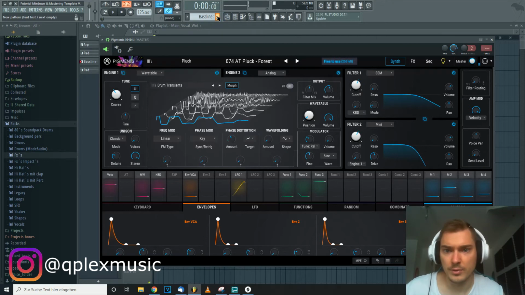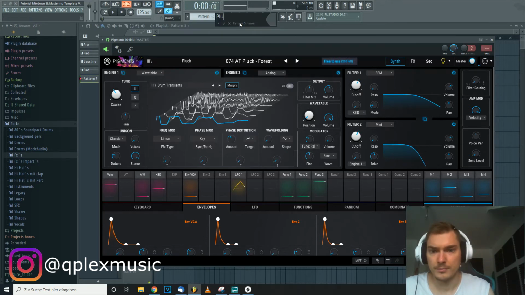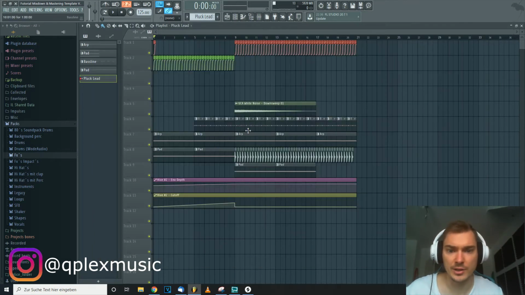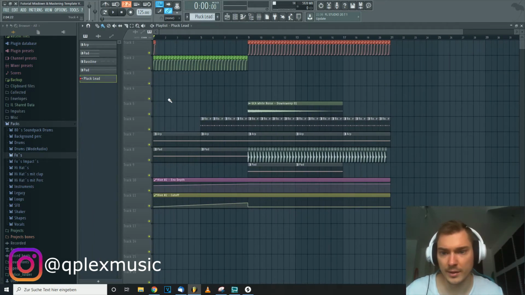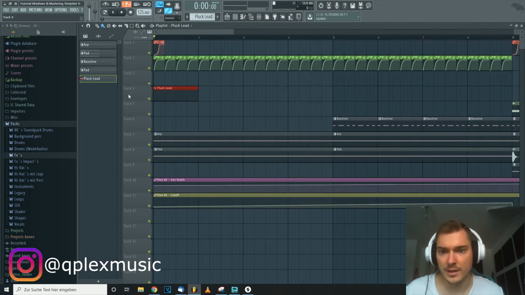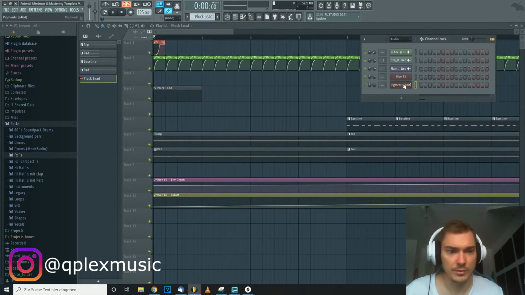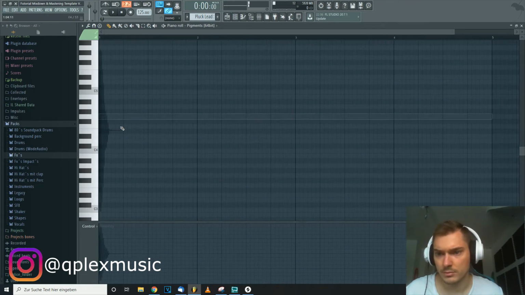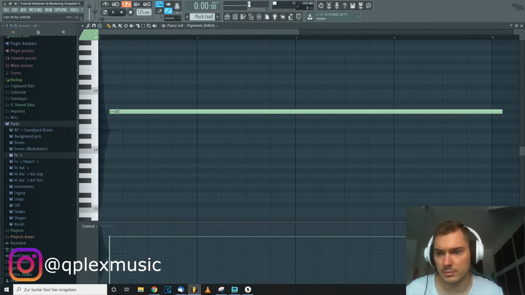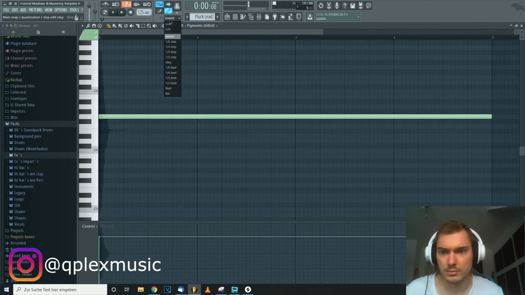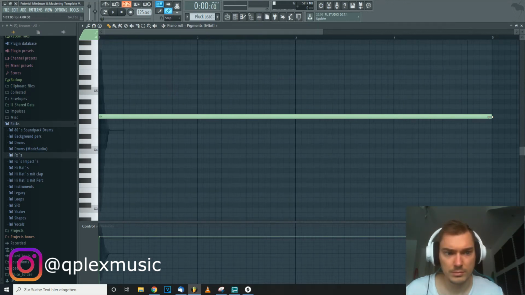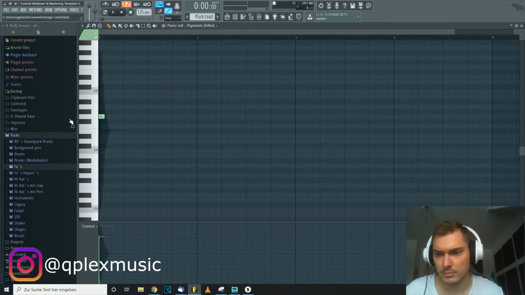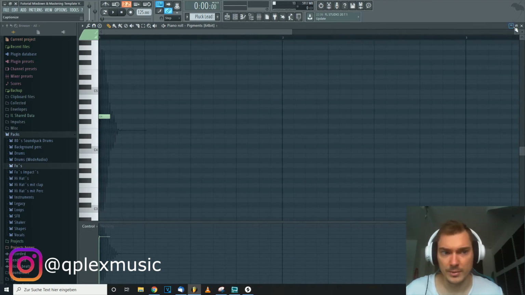Yeah, let's try this one. Plug, lead. And then it's actually very similar to my bassline, or the creation of the bassline. Just go to the piano roll, and then just try a little bit.